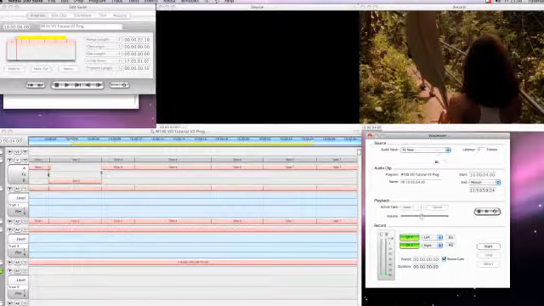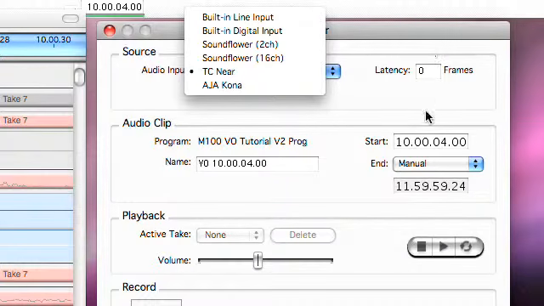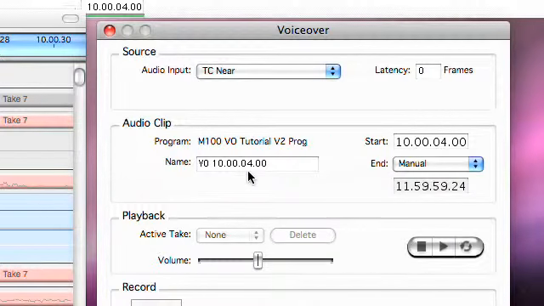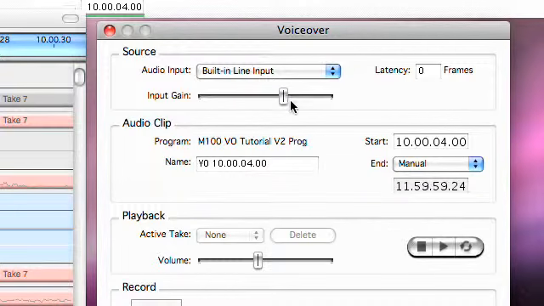In the upper area of the voiceover window, you can select the audio input you want to choose for recording. Connected to my system via Firewire, I have a Connect 8 audio interface from TC Electronics. Below the inputs, there's an input gain slider, which is active for inputs that do have an analog to digital conversion with a gain setup.